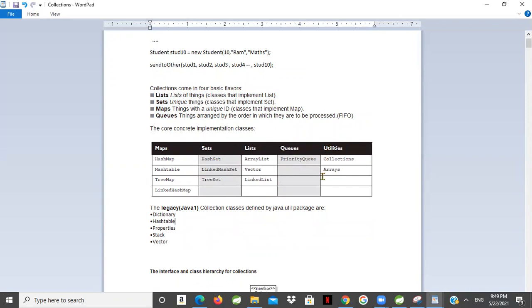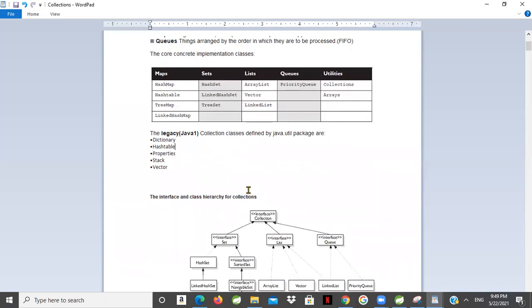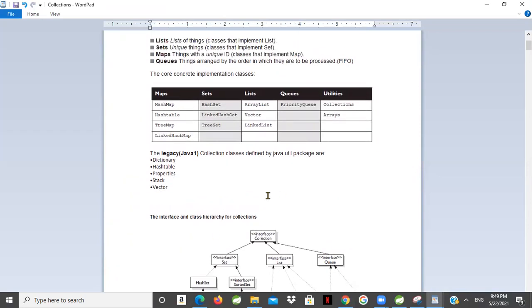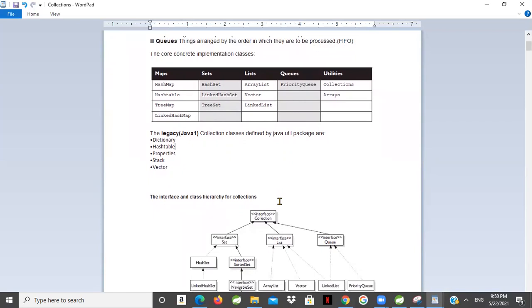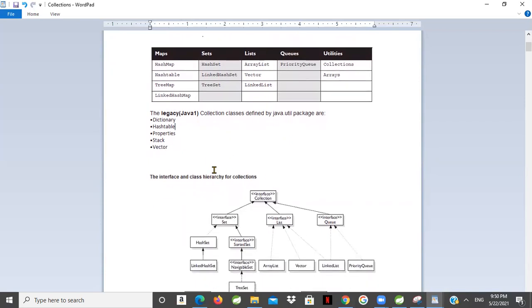There are also 2 utility classes, which provide methods to perform operations on all these collections. Okay, let's move on to the next slide. I will walk through this again in my next class as a recap. Now it's the first time we are going through it, and the second time I will walk you through again. So now, legacy classes.